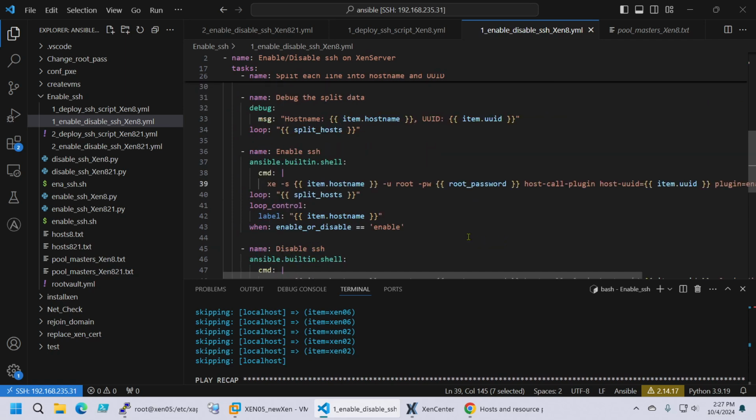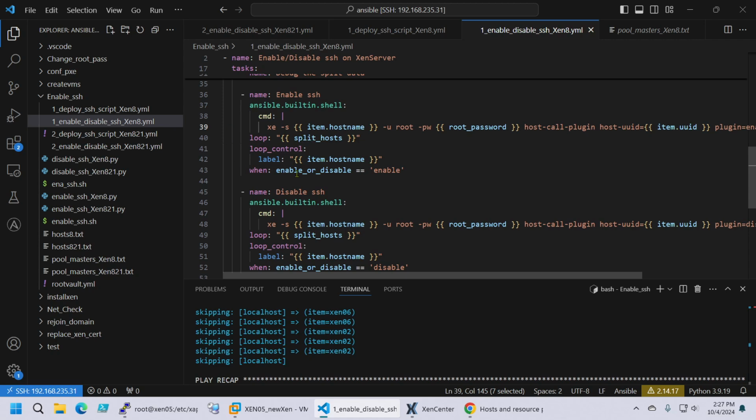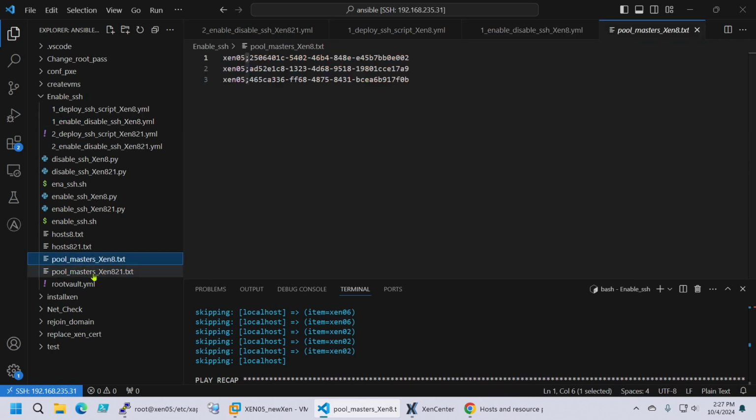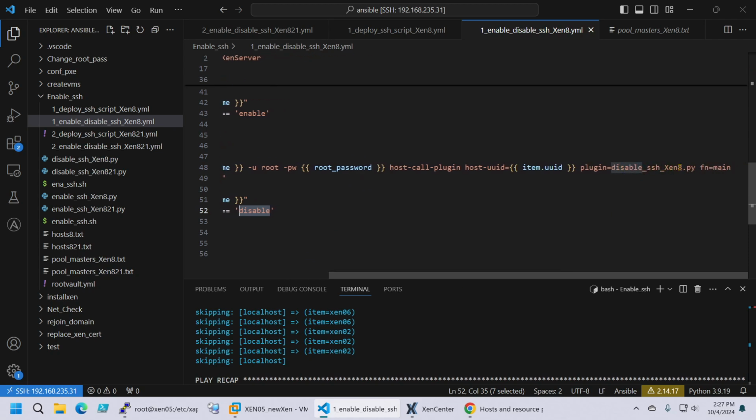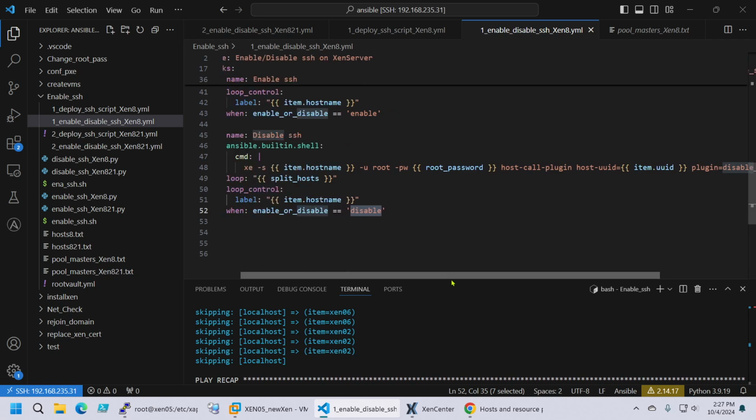And of course, this is looping through all the entries in the file, and it just executes every line it finds in the pool master's files. Okay, and the last one, if you choose to disable, then it executes the same command, but it starts the disable Python scripts.